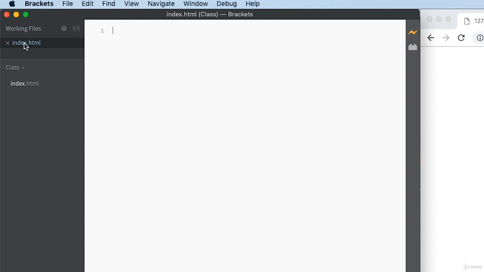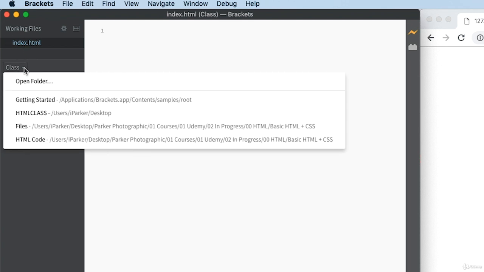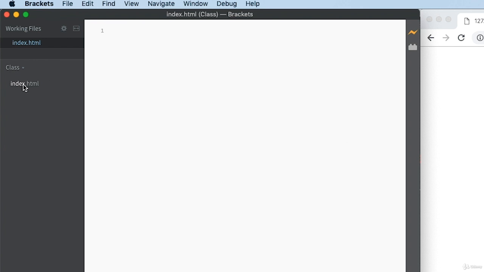We now have our working file over here, and we can also add our folder by clicking on this button and then selecting that folder that you created. I already had mine selected, so you should now see your new index file right here. Anytime we add additional files to that folder, they will automatically show up over here underneath this section. If you haven't done so already, go ahead and click on your live preview icon so we can see our browser update as we add new code.